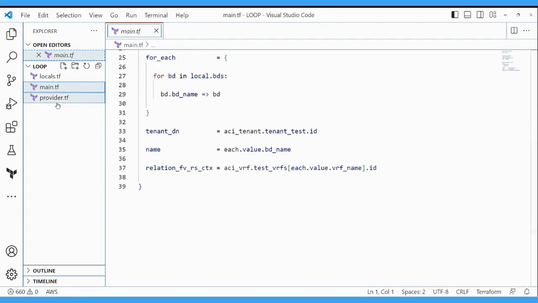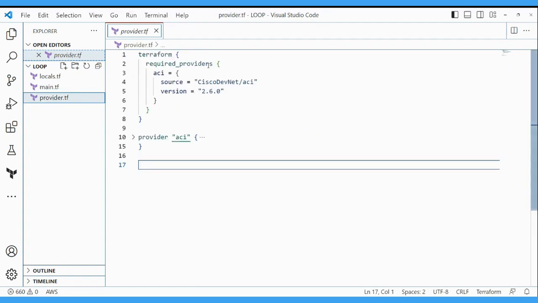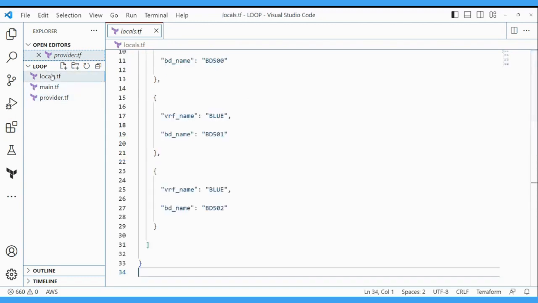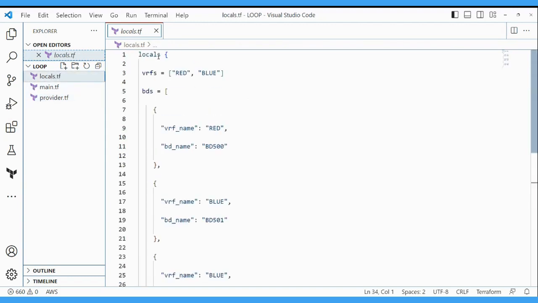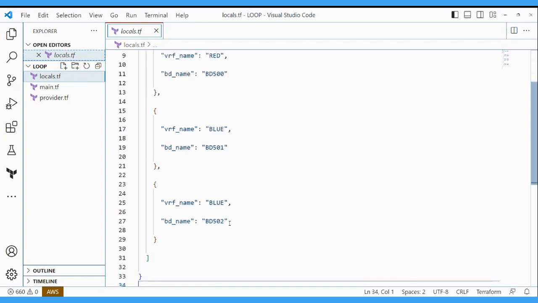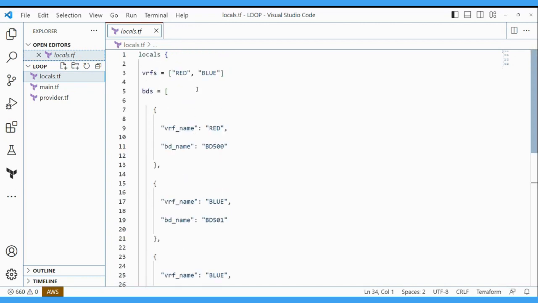Here is the provider block, where I'm putting what plugin is required and what config, username and password are required to log into the ACI. In local.tf, I have put this variable in the locals under the vrf block. I have these two VRFs, red and blue. Under the bd, I have put the vrf name red and the bd name. I want bd 500 to be part of red vrf, and bd 501 and 502 part of vrf blue.